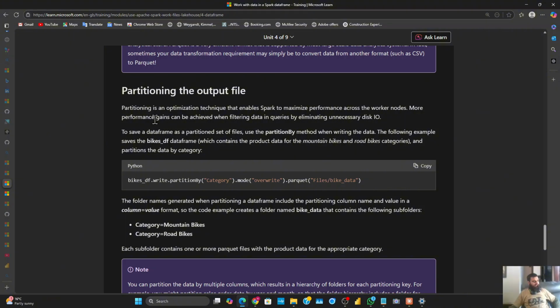So by partitioning, performance gains can be achieved when filtering data in queries by eliminating unnecessary disk IO. It's an optimization technique that enables Spark to maximize performance across the worker nodes. One worker node is working on one partition, another worker node would be working on another partition.